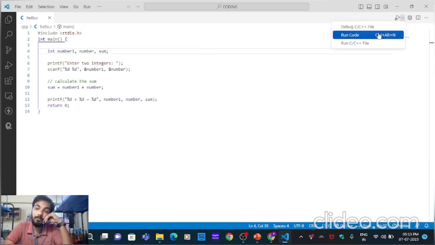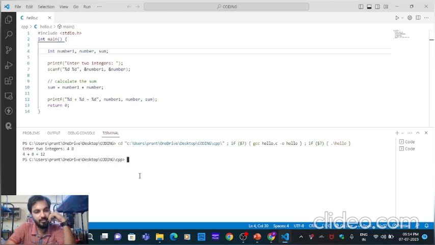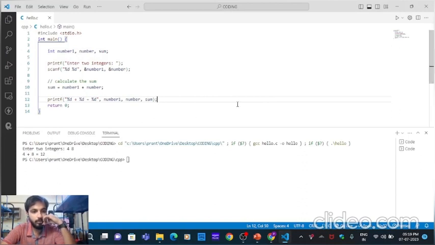Just click this down arrow. Run Code or Run C file, that's up to you. I'm doing Run Code. So two numbers, 4 and 8. See, it's showing 12. Yeah, so the sum of two numbers I did, it's showing 12.